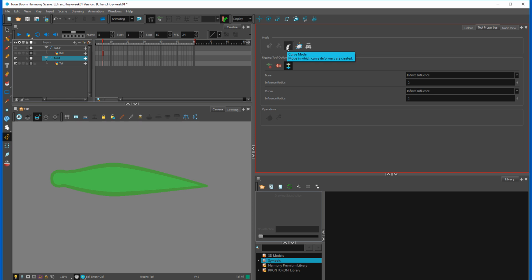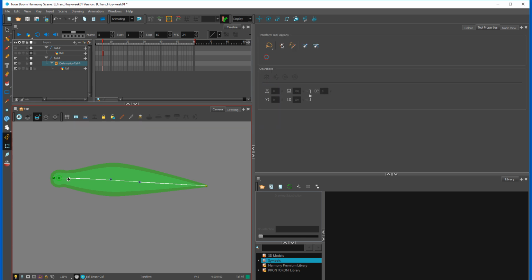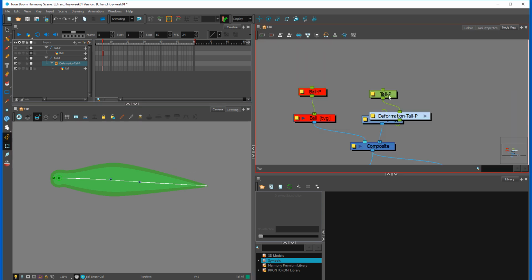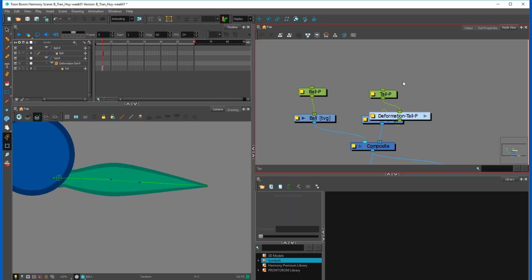So to use the curve, you basically just click and drag into the middle, like so. And then you go to the end and you click and drag into the middle. Once you're done with that, all you do is you hit this transform button to set it. So now you have a deformation on your tail drawing. So I'm going to undo that, and I'll show you what that looks like with the ball and what it looks like in the node view. There's your deformation.